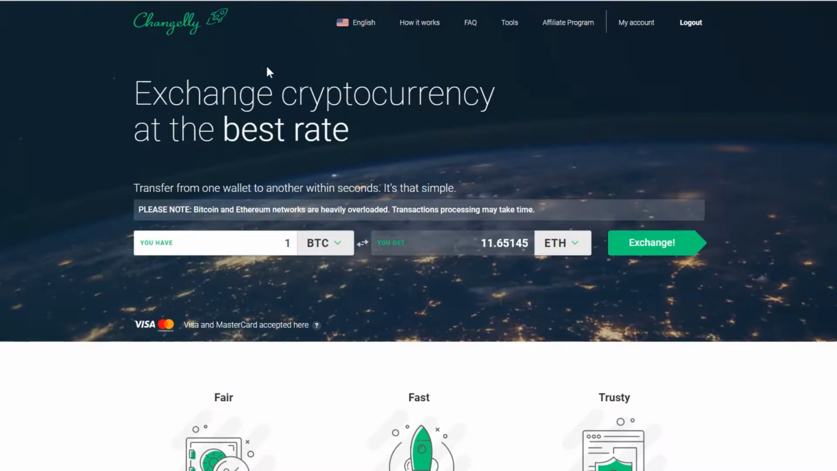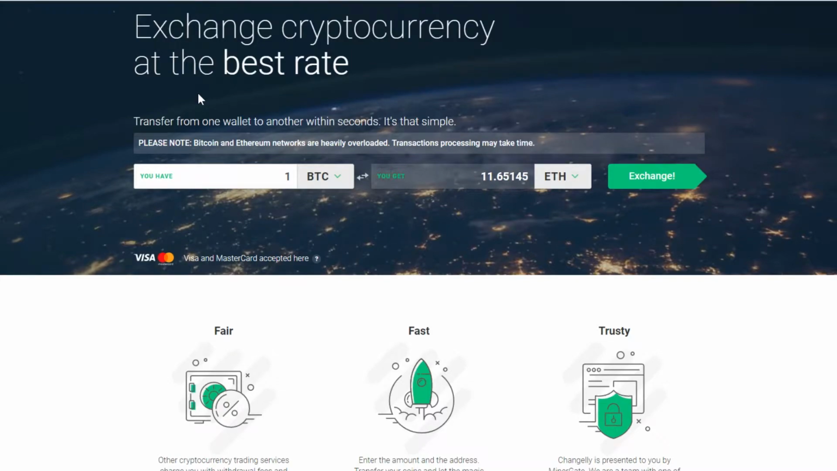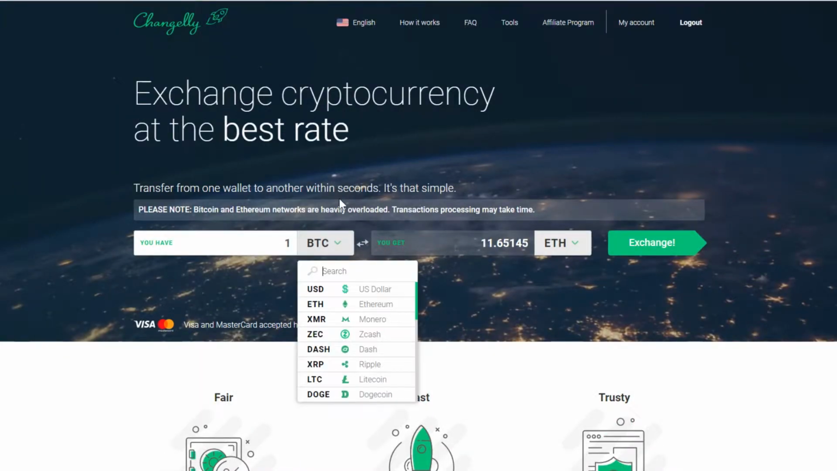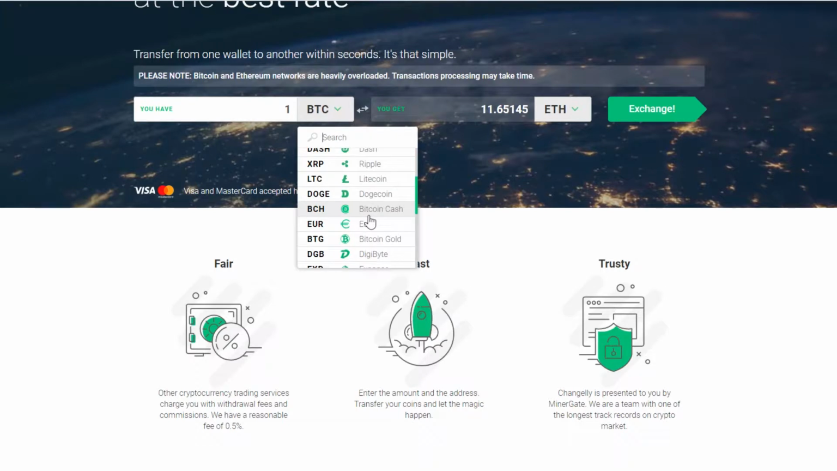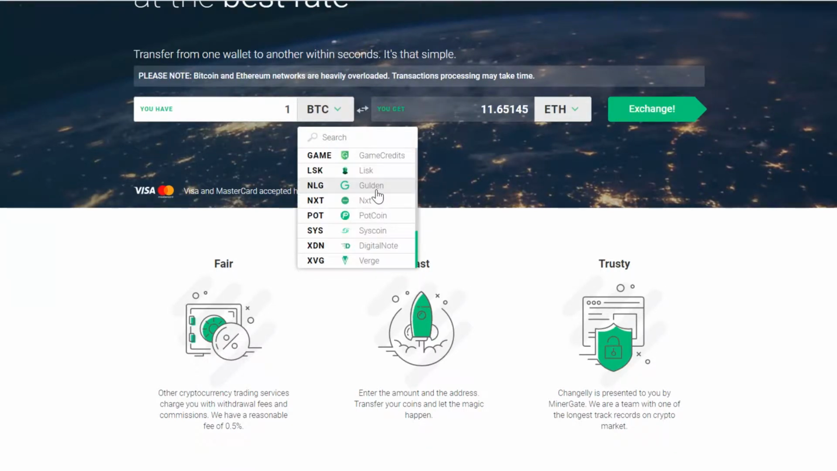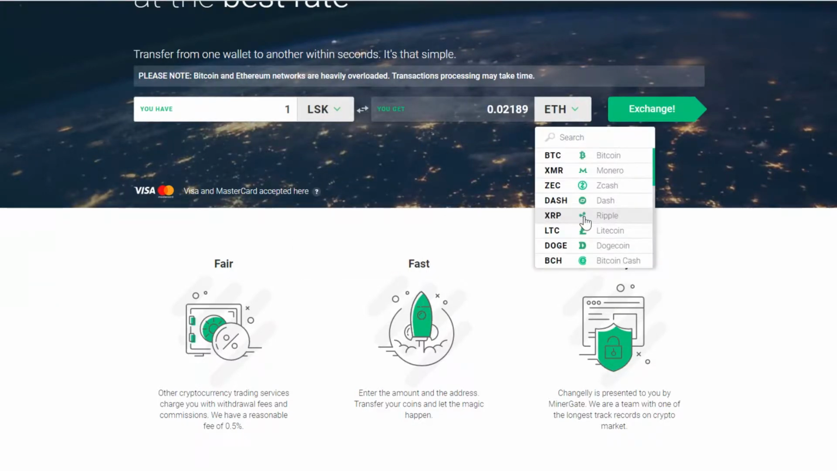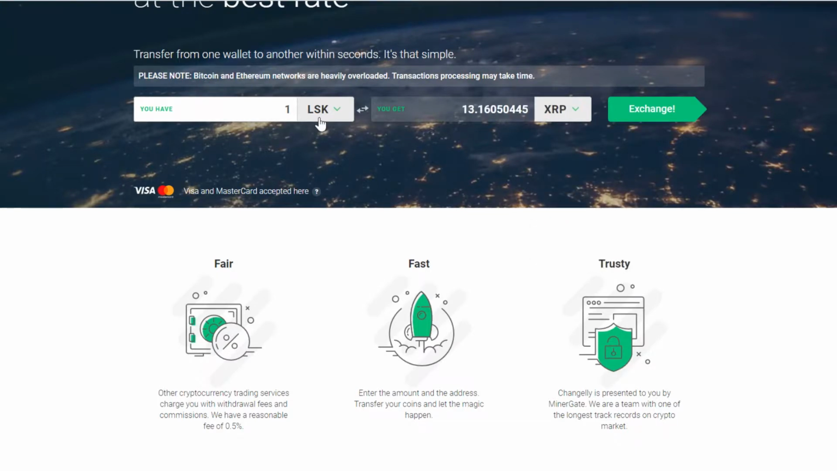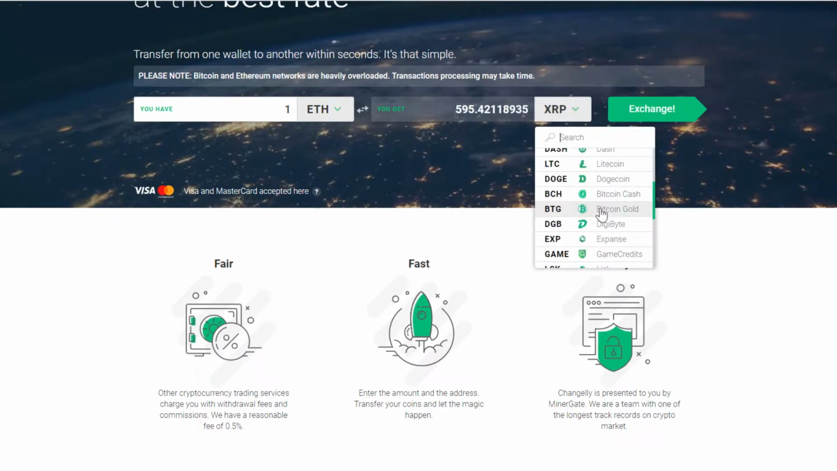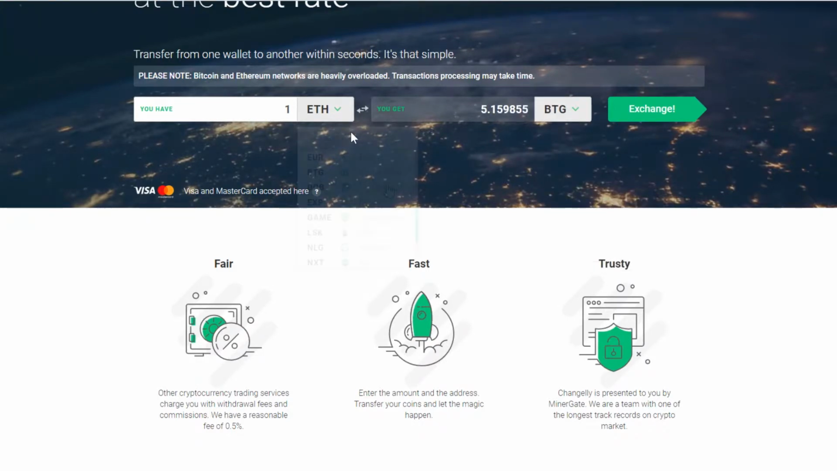So here's an interesting website, Changelly. Basically they allow you to swap different cryptocurrencies that you usually can't trade for one another. So for example, they have all these different currencies that you could swap for each other. Instead of having to pay for everything with Bitcoin or Ethereum or US dollars, you can, for example, trade Litecoin or Ripple for Lisk, or Ethereum for Bitcoin Gold, or whatever.